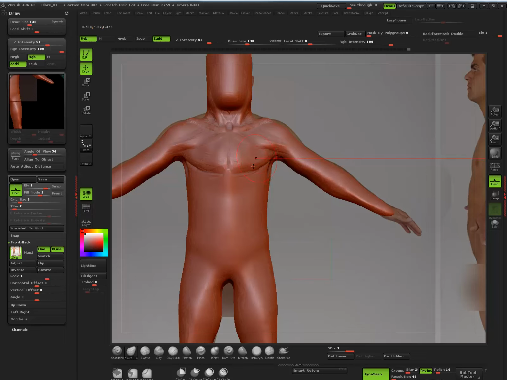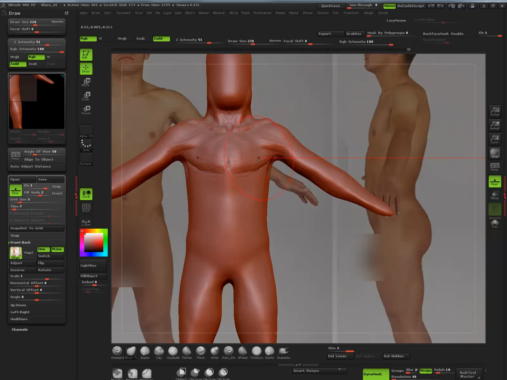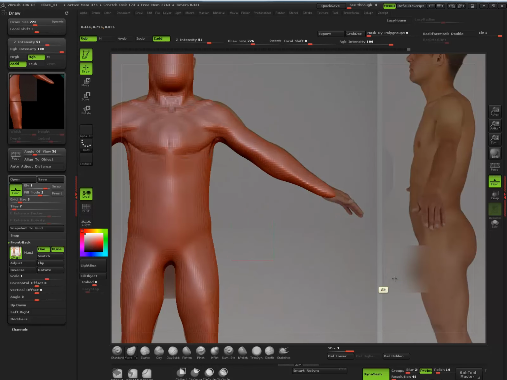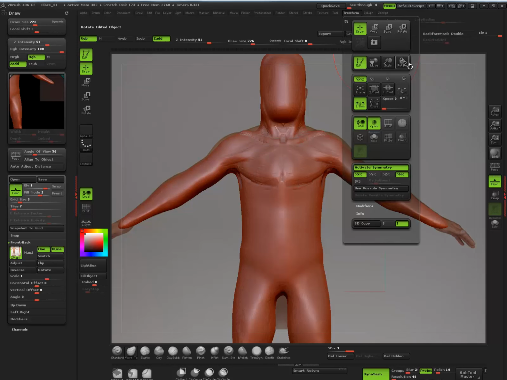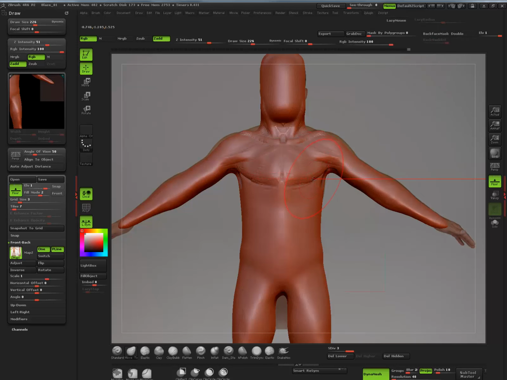And as long as we have X on, our symmetry on, we can do that. Let's go ahead and make sure that all that moving didn't mess us up. There we go. Let's do transform. Make sure that we have L symmetry on. There we go. And we could always go down and move all this stuff around to match our character, his armpit and so forth. Alright, so let's take a look at doing his abdomen.